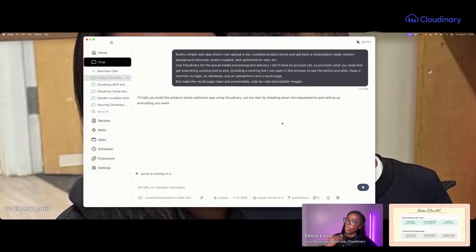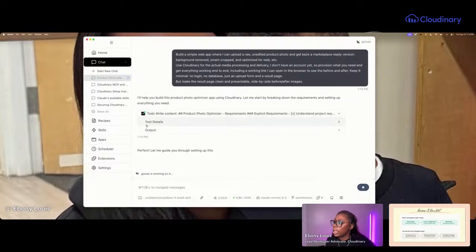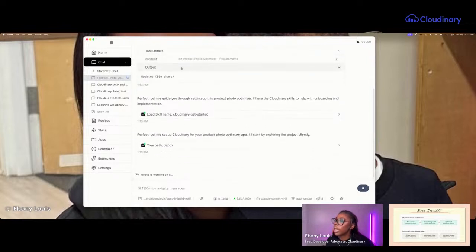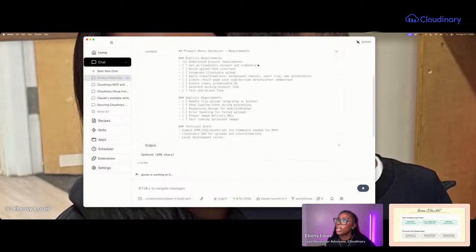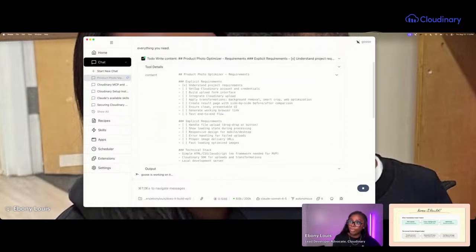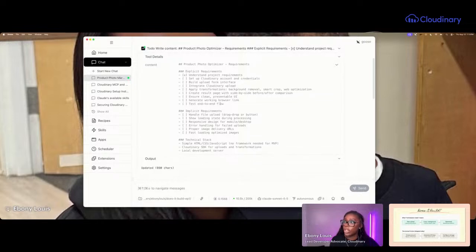Okay. All right. So Goose is working on it. Let's see. It created this to-do. Tool details. It's getting the requirements that it needs to create it. So let's stop here for a second and see. Okay, requirements. Understand the project requirements. Okay, cool. Set up Cloudinary account and credentials, build the upload feature, etc.